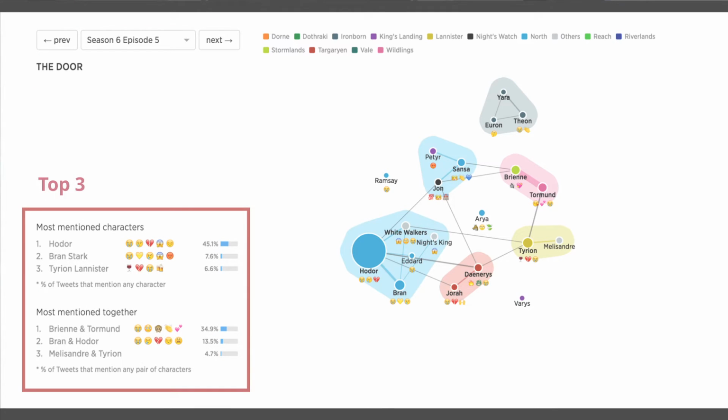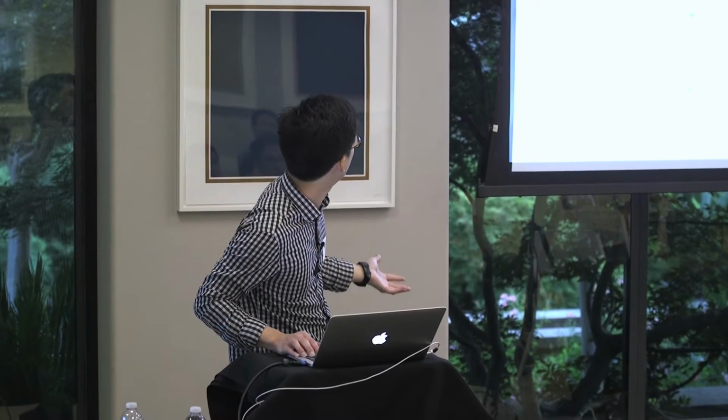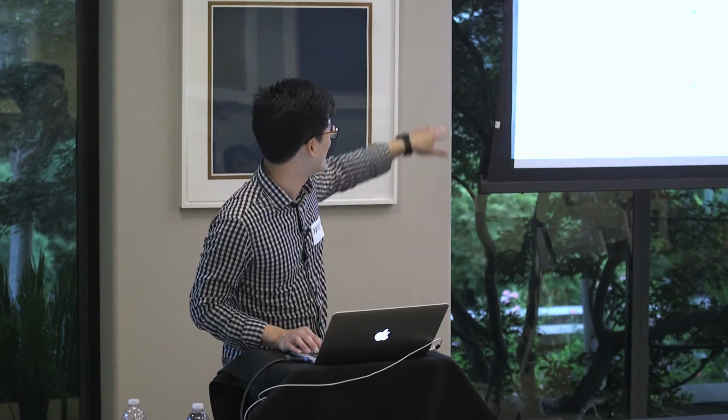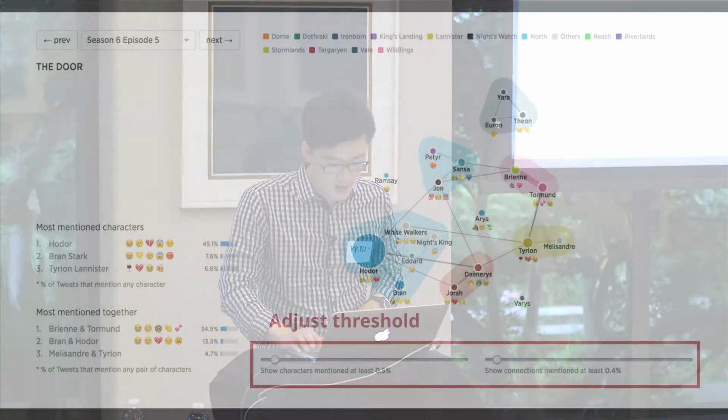And to answer a simple question like what are the most popular characters in each episode, we can add a table like this, as well as list the most common emojis for them. So we can get an idea how people feel about Hodor in this episode. And yeah, I think this one is when Tyrion drinks wine and says something cool. So that's why the red wine emoji.